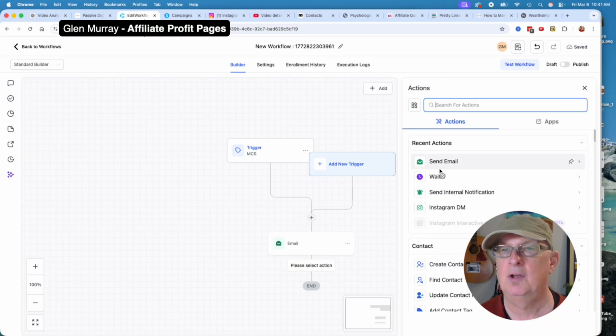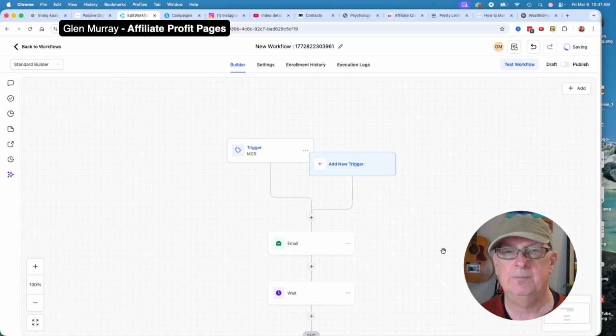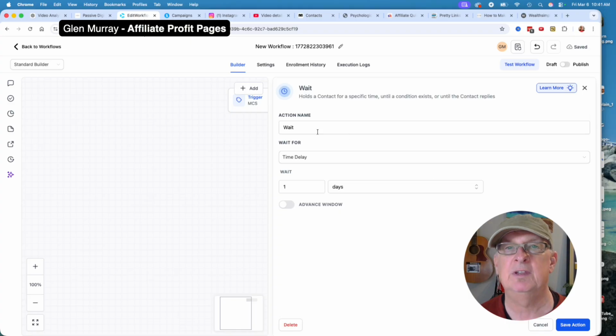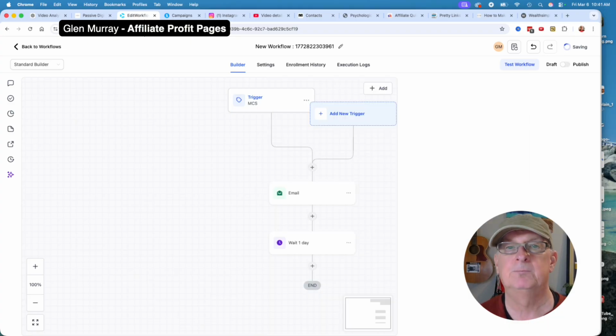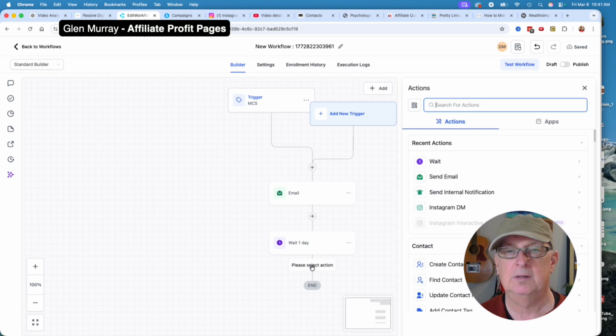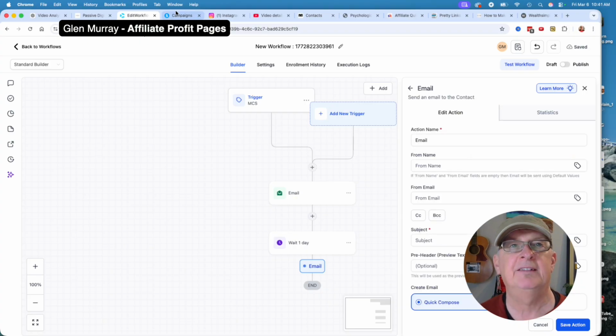All right, so now I want to save action, and I've got my email done. Next, I want to add wait. I'm going to change this to 1 day. Save action. And now, so they're going to get an email. It's going to wait a day. And I'm going to actually name this wait 1 day. So I know. So it says wait 1 day. And then I'm going to send an email.